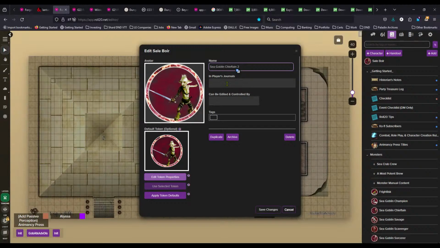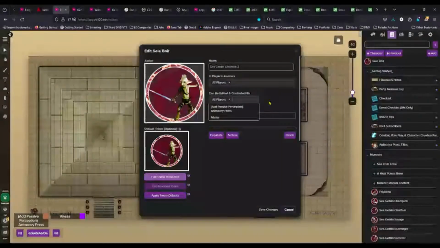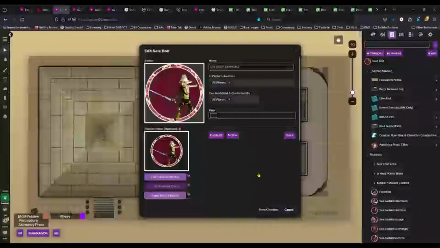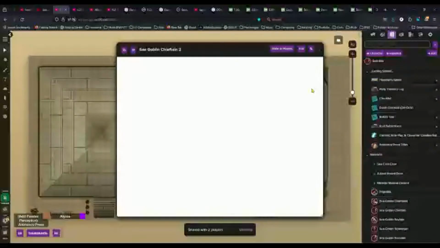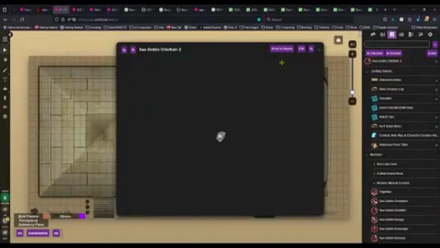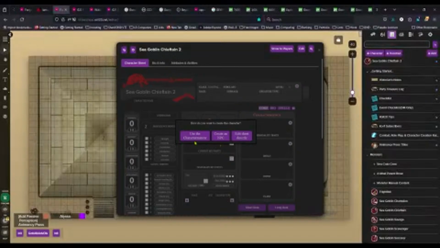And if this was an NPC that was working with the players or something, and I wanted to let them have him, I was definitely able to open his sheet and look at him and see what he can do, and even roll his stuff. I'm going to apply token defaults. That won't necessarily matter, but it is a good habit to be in, so that all of your changes do get saved.